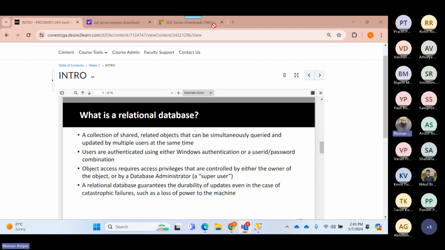Now comes the concept of a relational database. If I just remove this annotation from here, look at that, relational database. Now databases are there. What is a relational database?